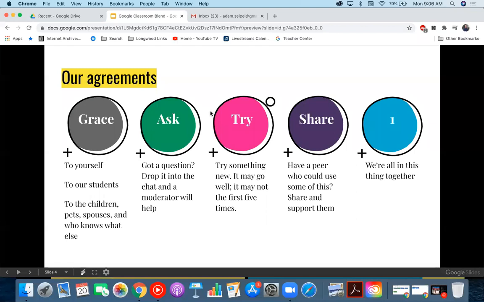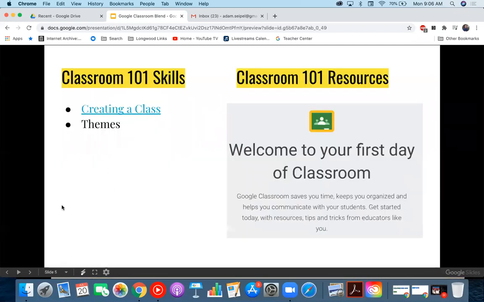All right, so now that we have our agreements talked about, we're able to move on and really jump into Google Classroom. So the first thing that we want to talk about are some baseline skills that you probably got videos on in an email from Liza sometime in the last week. And the first of those is how to create a class. So I do have a resource in here, a YouTube video that you can go back to if you need that in the future.